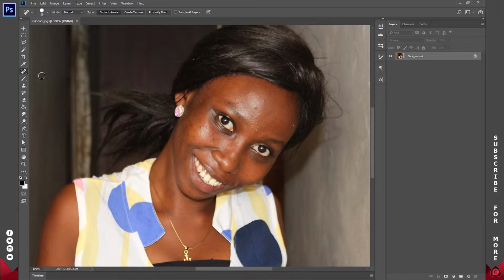So basically everything we are going to use are the healing brush tools. We have the spot healing brush tool, the healing brush tool, and the patch tool. I'm basically going to be using all three and I'll explain to you what these three do. I haven't actually tried the content aware move tool, so I'm not going to be talking about that, just these three for this tutorial.